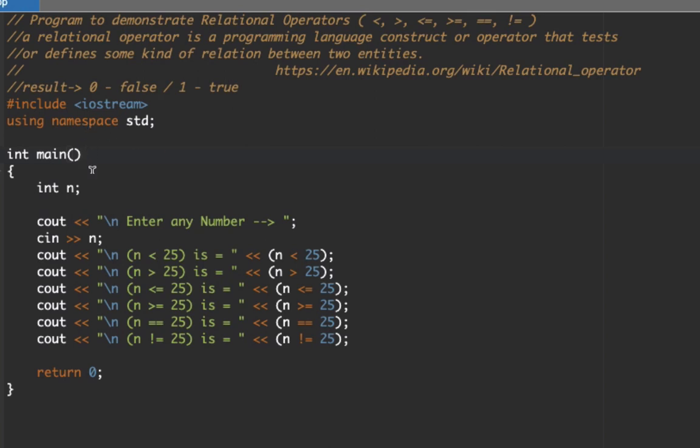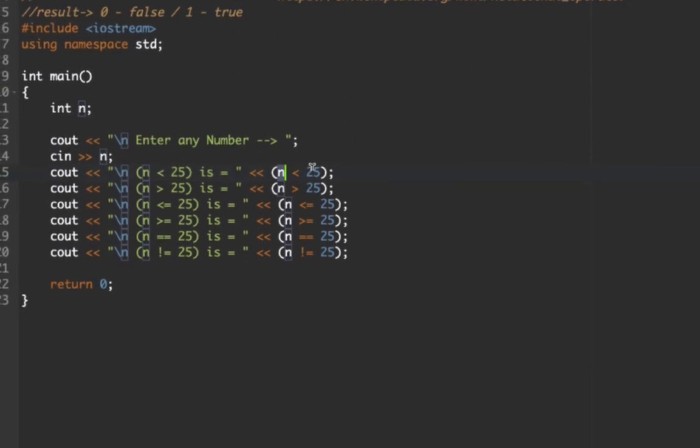In this example, we will be entering a value of integer type, which is n, and then we're going to compare the value to 25. So here, we're going to print out n less than 25 is, and then we're going to get the value of the input and compare it to the actual number 25. So the result will be 0 or 1 only. Okay, let's run our code.